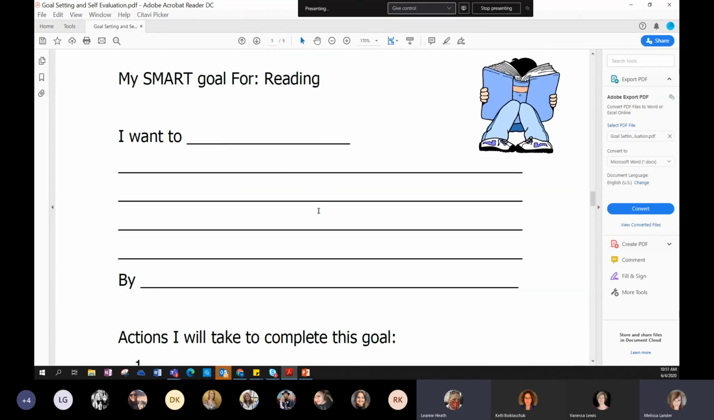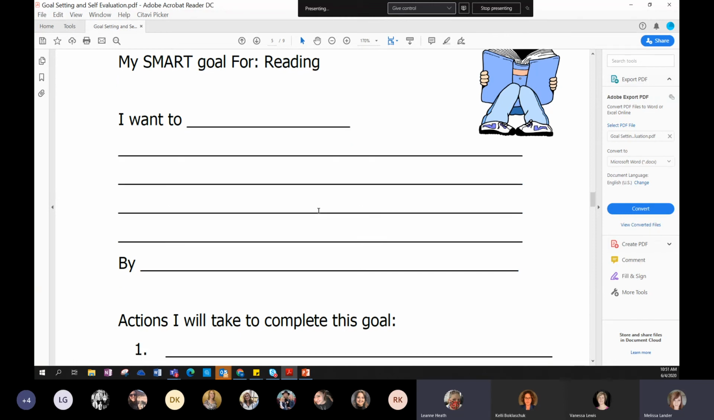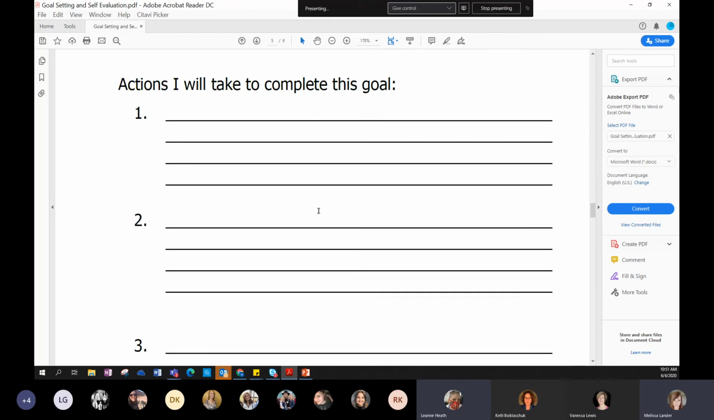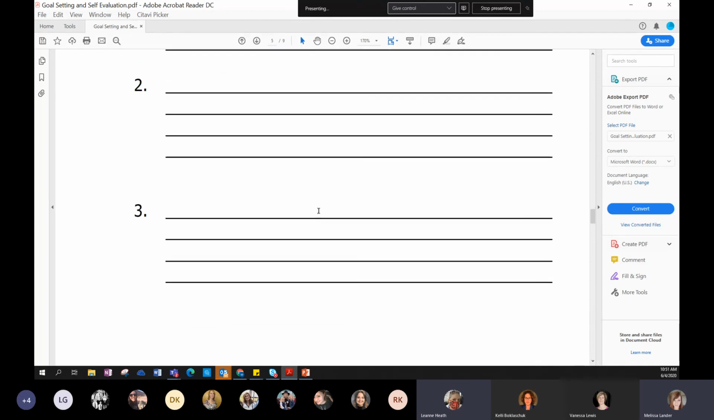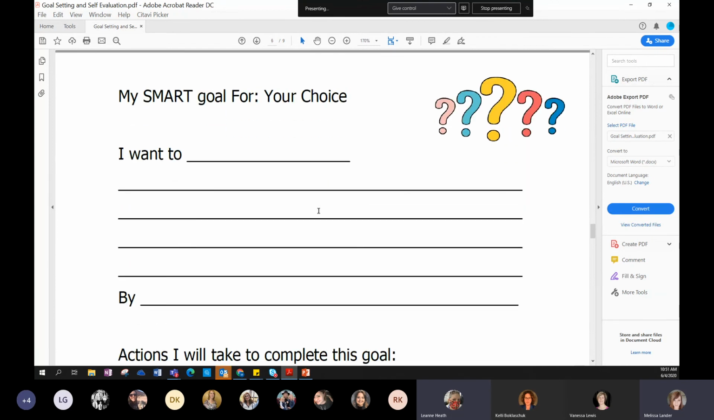So then we could have a conversation about that goal really maybe not being the best goal for you if they didn't have enough actions that we both thought were really proper for them. So it all has to do with having good conversations with students about their goals too.